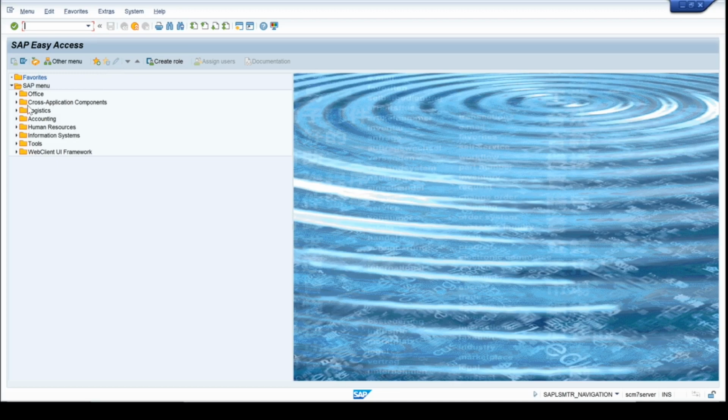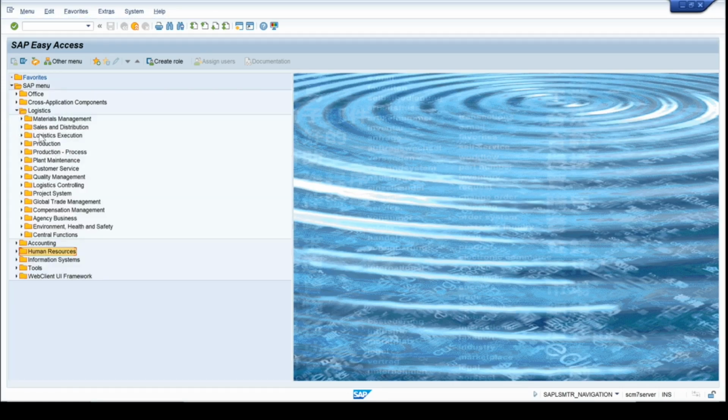We can see additional things up here, and the most important things are those folders. The SAP menu would have logistics, accounting, and human resources. In any organization you will find these are the main areas of their business functions. So logistics, we take a look at it. There is material management, sales and distribution.